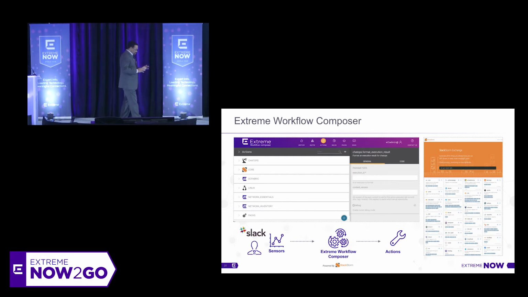Now, basically, with Extreme Workflow Composer, you have sensors, these integration packs, into your existing infrastructure and applications. It's fed into a rules-based engine, if this, then that. And then an action is created after that. So you can have things occur in your network based off events to do configurations or some sort of action to your network. You can even integrate into Slack and issue commands from Slack to actually do actions on the network as well.